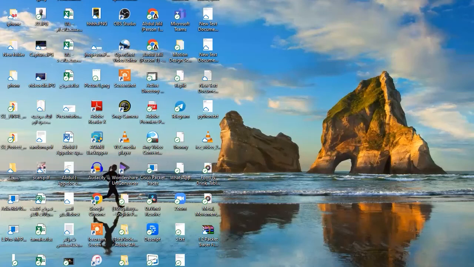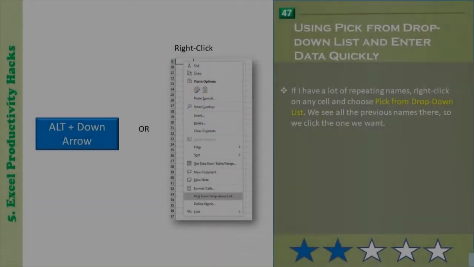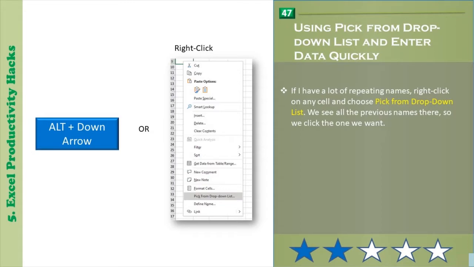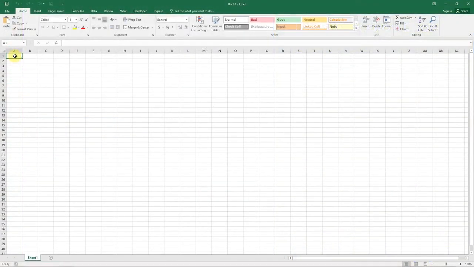Hi there, welcome back. Alright, the next tip I want to cover is how to enter data quickly using a hack in Excel called Pick from the drop down list.